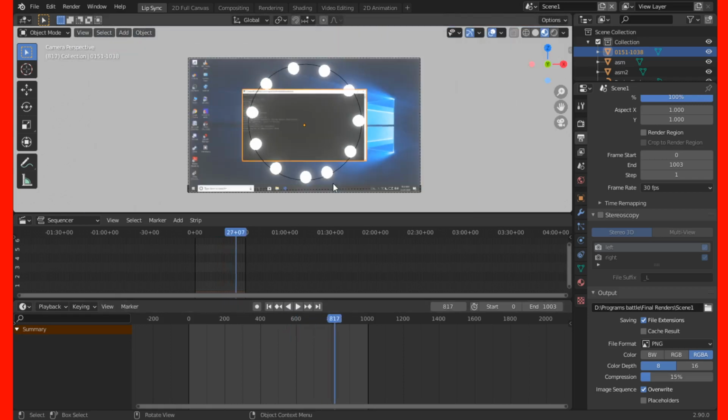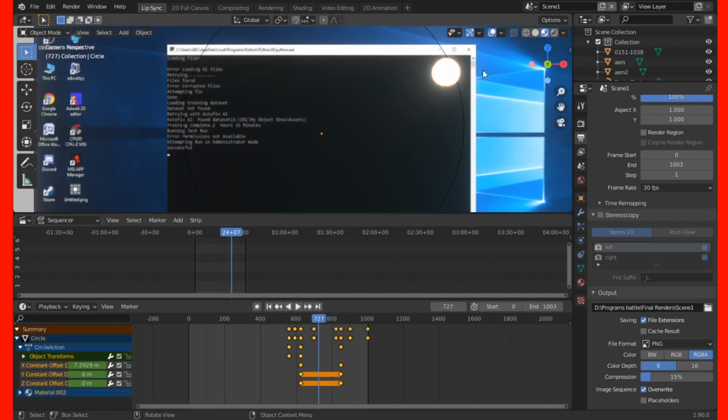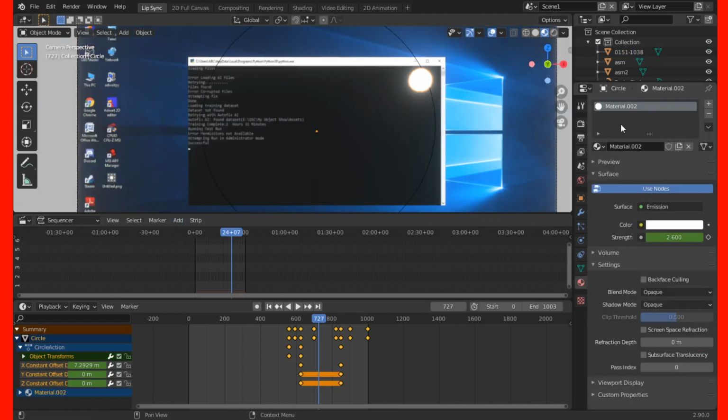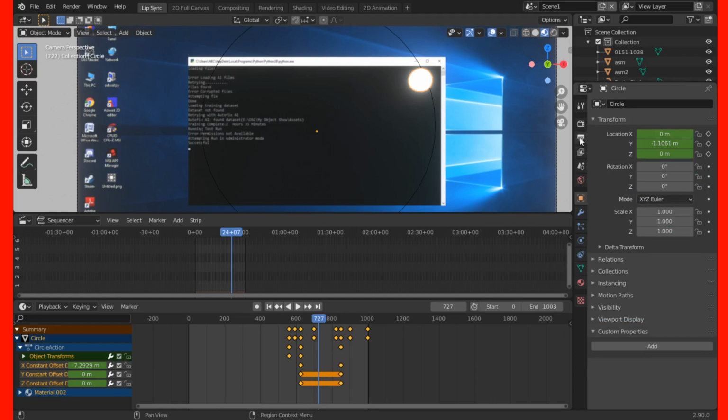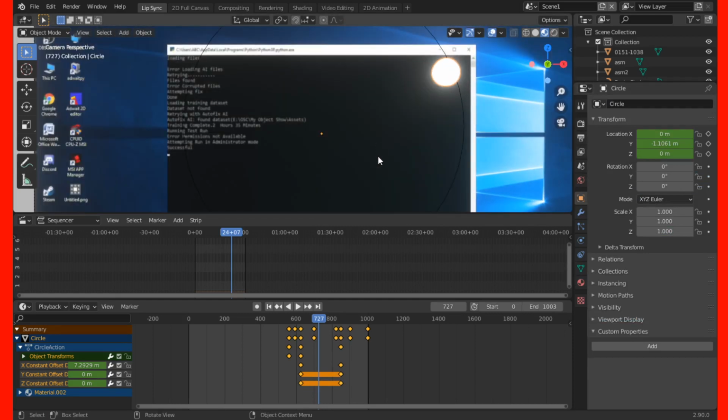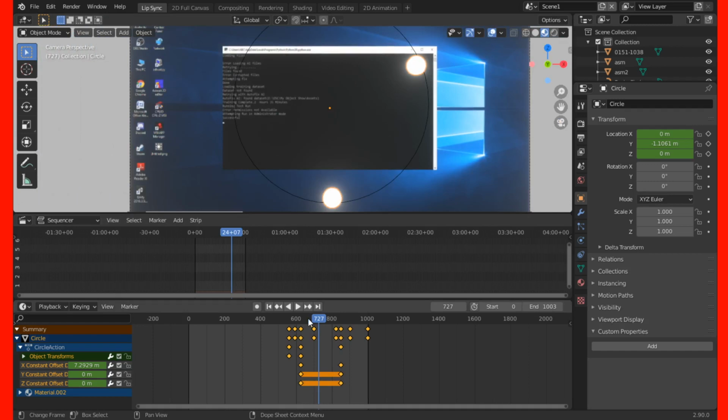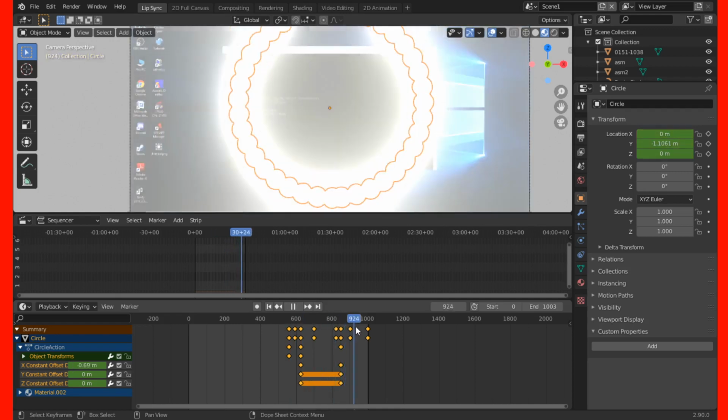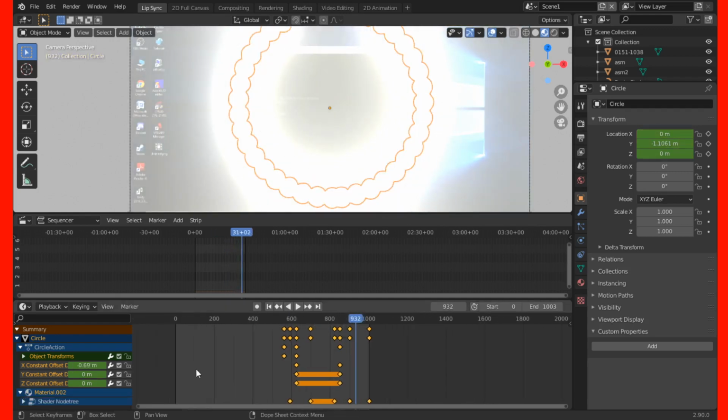I just needed the awesome startup thing. So I made a circle, added a glowy material to it, added some emission, and enabled the bloom. That was it, actually. Then I animated the offset and some properties, I think. Yeah, the material property. I edited the brightness.